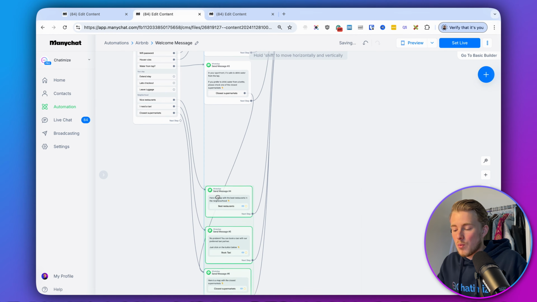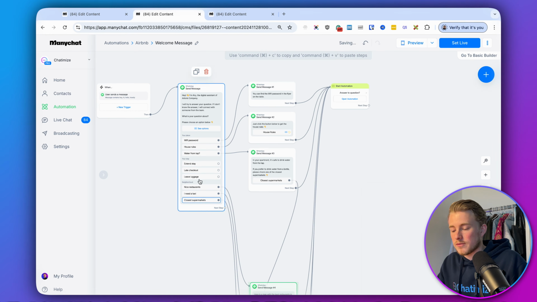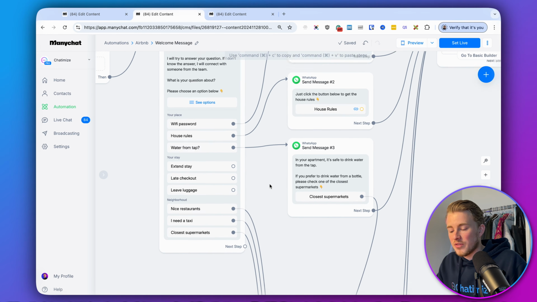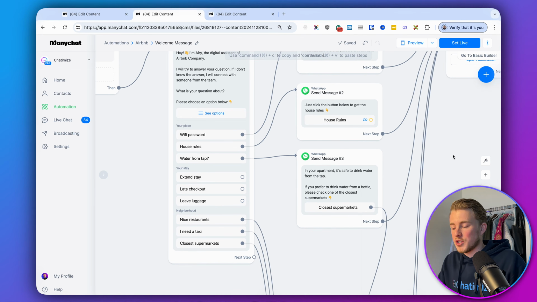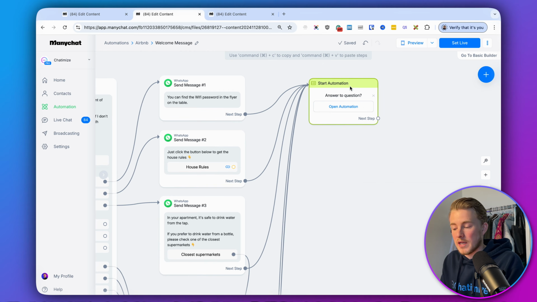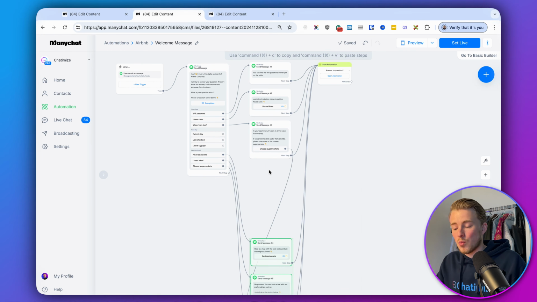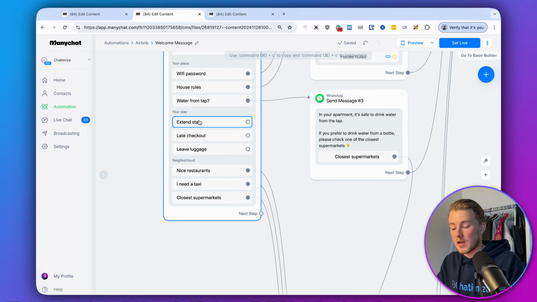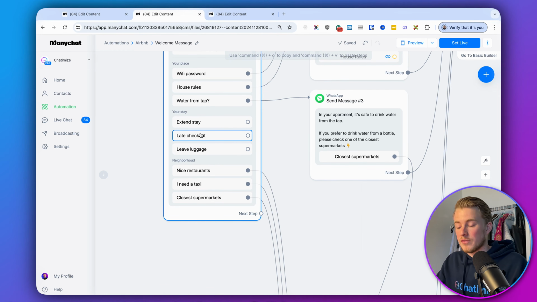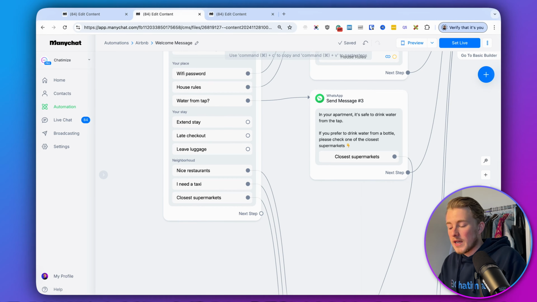So basically now what we do is every time someone chooses from one of these options, then we automatically reply to that question and then we say, okay, does this actually answer your question? But we also have another option, and this is when people want to extend their stay, do a late checkout, or leave their luggage. So in that case, what you actually want to do is you want to get more information about what they want to do, you want to get their email, and then you want to connect them to one of your agents. And that's basically what we're going to do.